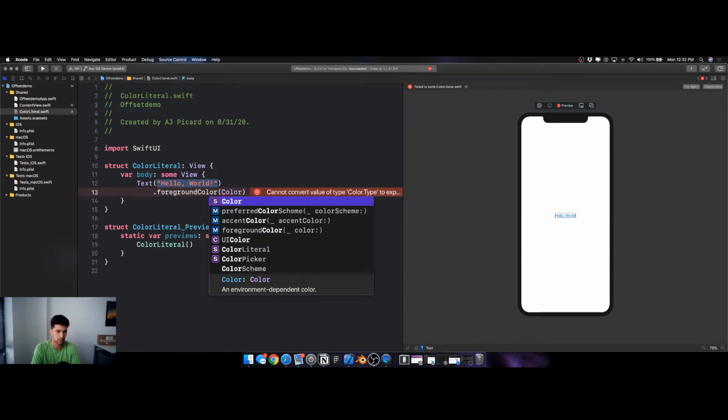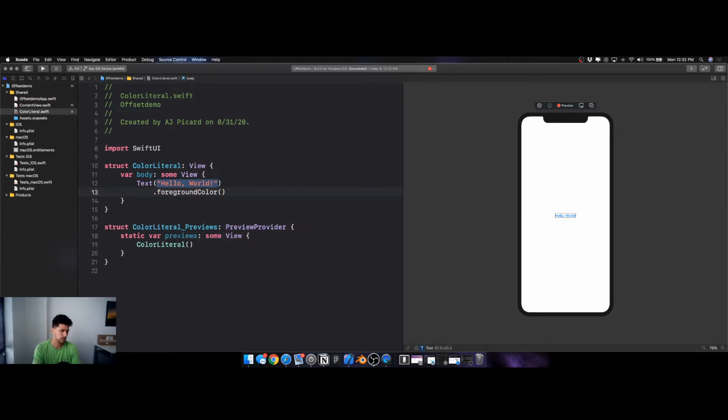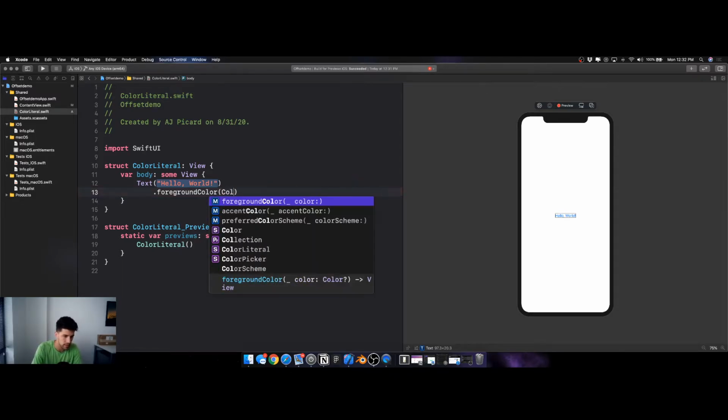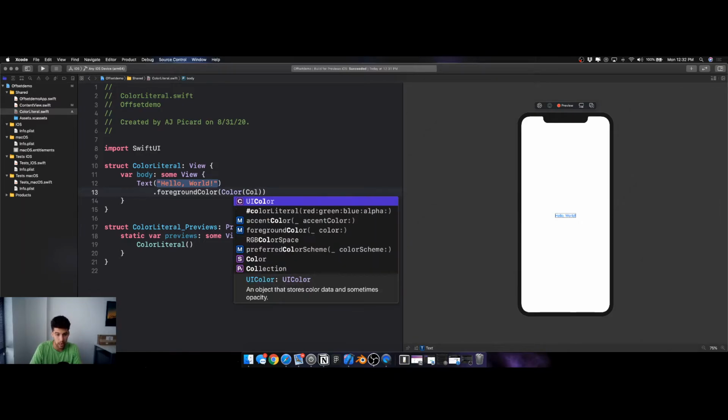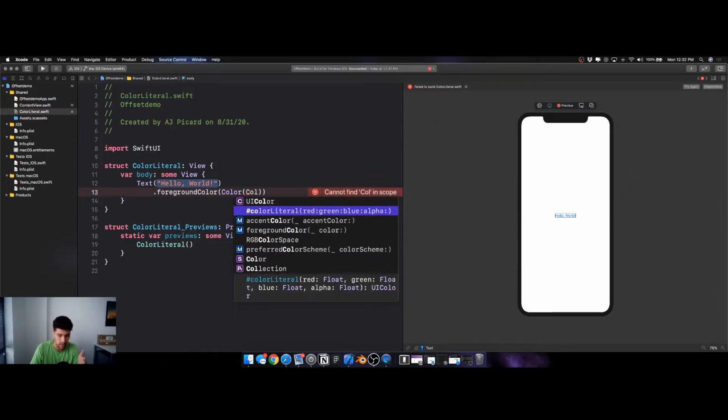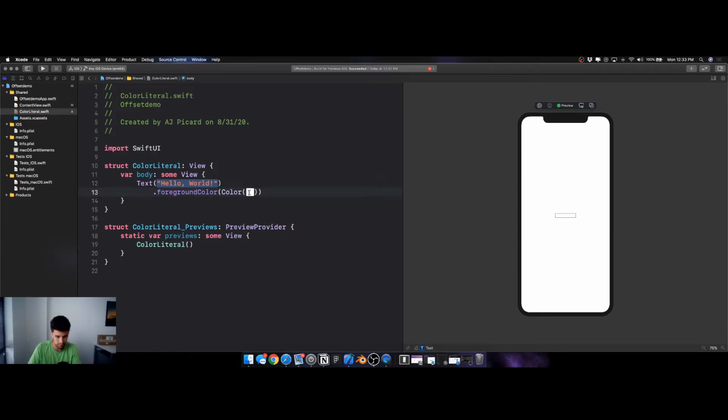So I'll show you an example. In order to add a color literal, and what I mean by color literal is it allows you to customize a color, you can go in here, type Color, add parentheses, and start typing color again. You're going to see this hashtag color literal. It gives you the red, green, blue, like the hex colors, with this swatch.